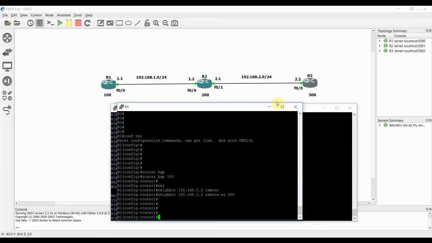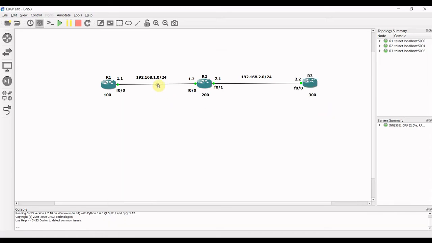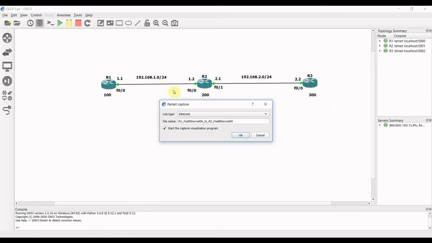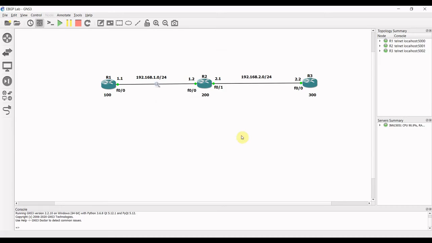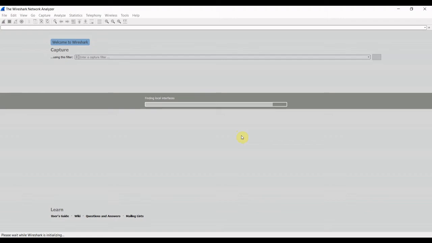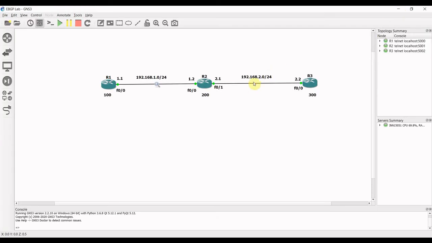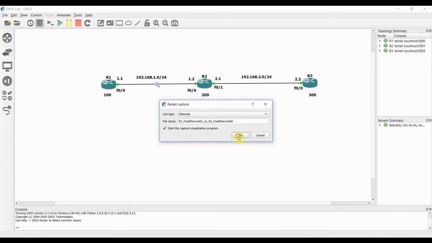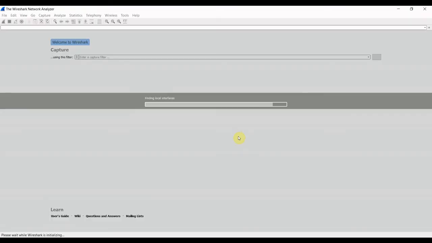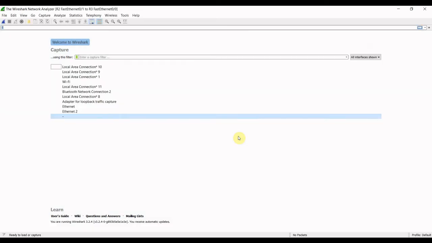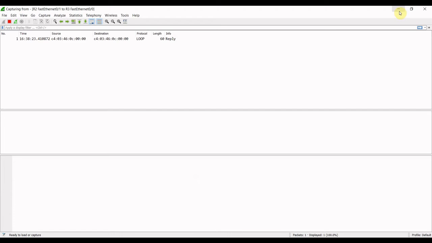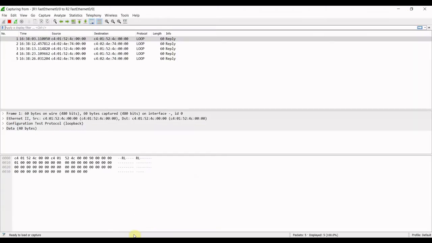Because we are making the neighborship between router 1 and router 3, first of all let me take the packet capture so that I can tell you what is actually happening here in terms of routers that are not directly connected. So let me take the packet capture of both interfaces, between router 1 and router 2 and router 2 and router 3, and then we will see what exactly is happening. Right now we do not see any neighborship, we do not see any update between router 1 and router 2.